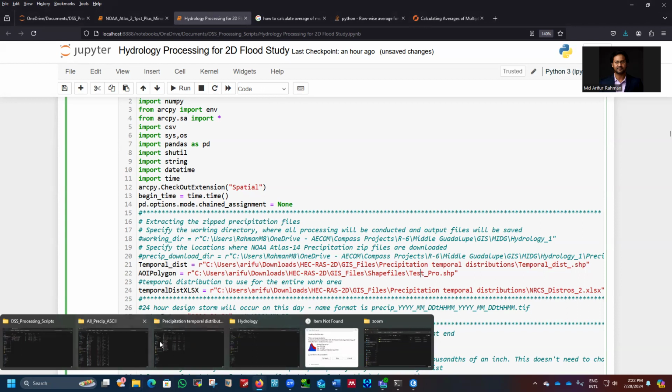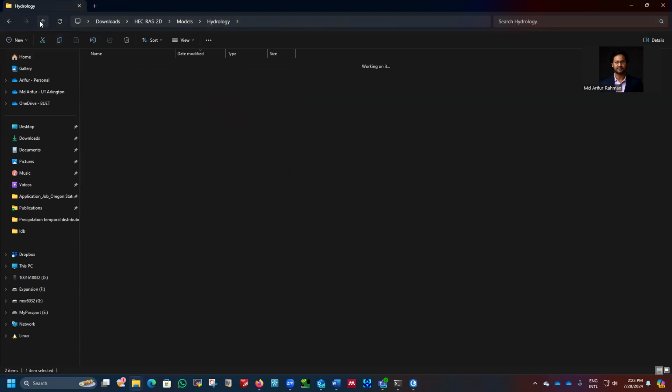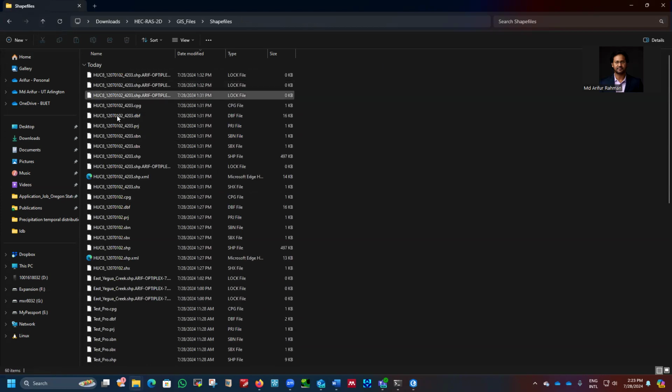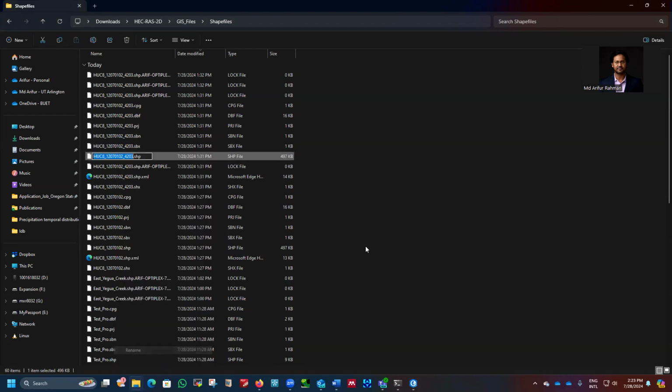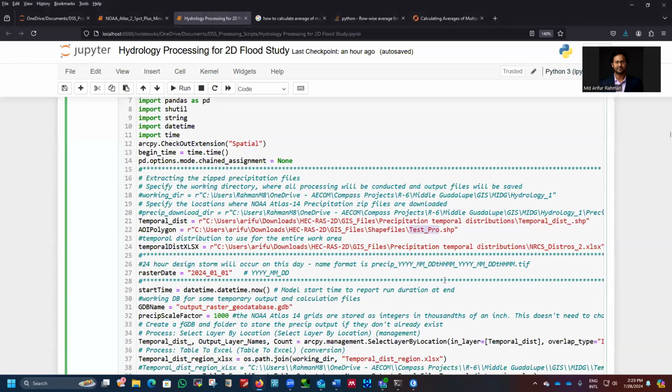Where is the study area? Let me go back and find it. So from here, go back and GIS file, shapefile, HEC-8 projected, right? This one, we need the shapefile. So just copy that name because I know the directory is same as before. We just need to change the name of the shapefile.